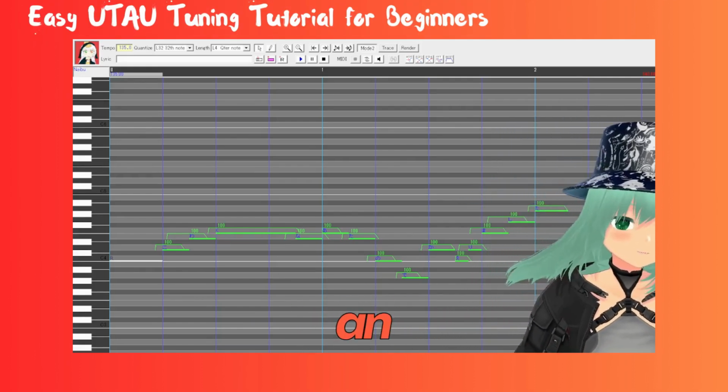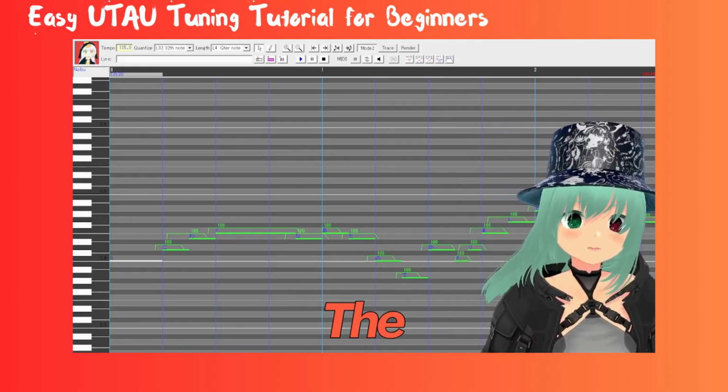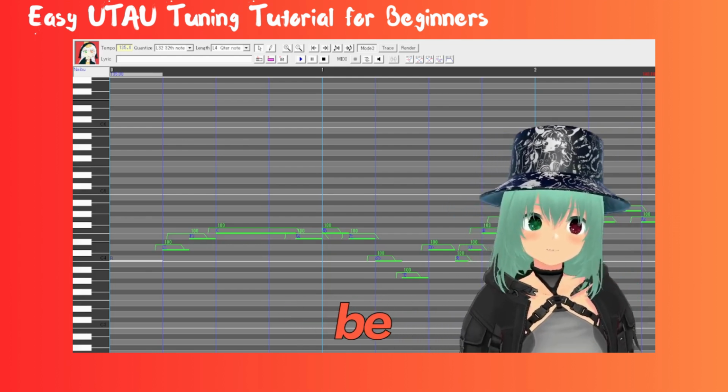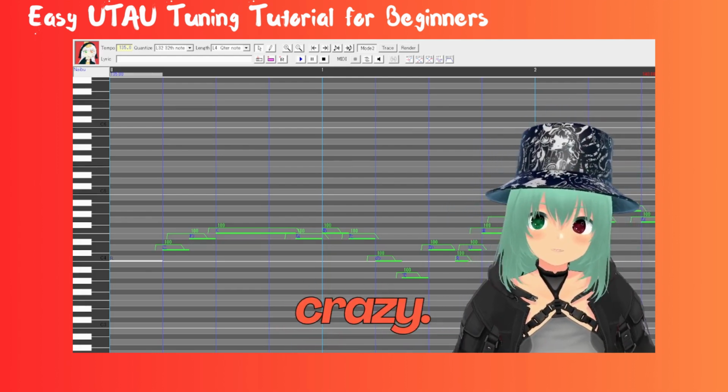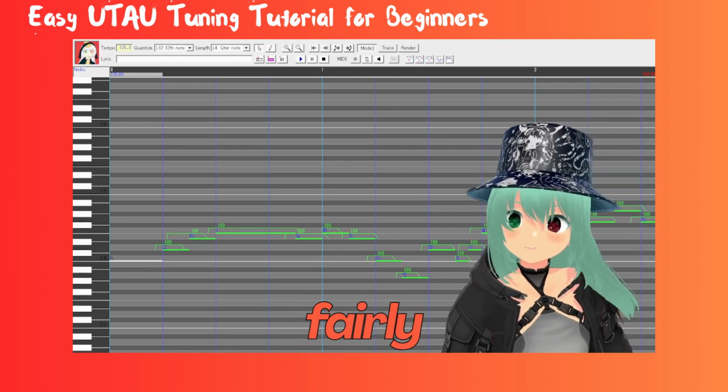Everyone, and this is going to be a UTAU tuning tutorial. The first thing that I want to say is this tutorial is going to be pretty basic. Like, I'm not going to go into anything crazy. It's going to be a fairly basic tutorial.